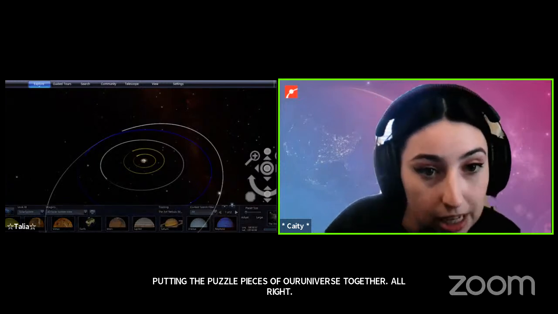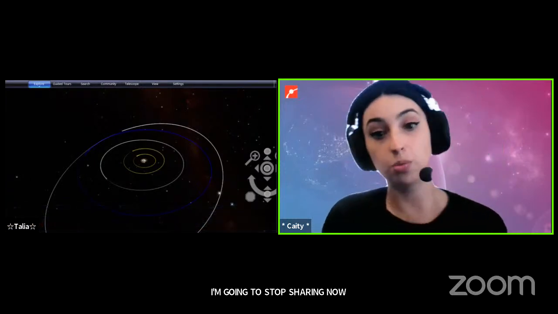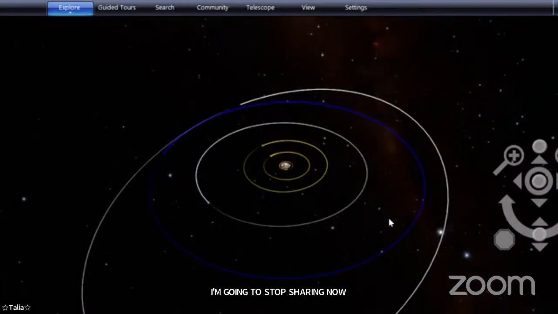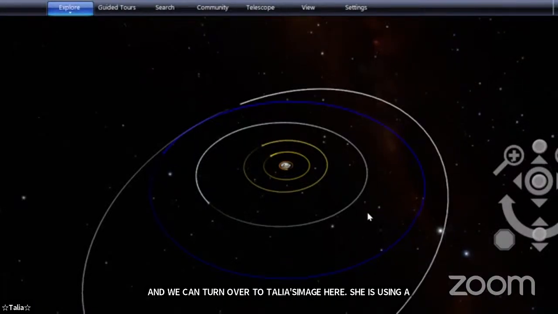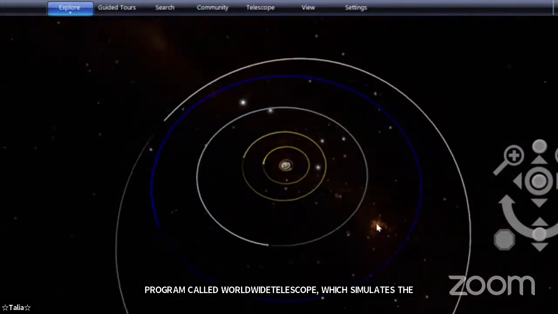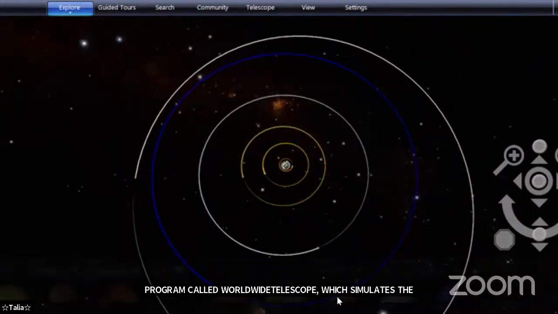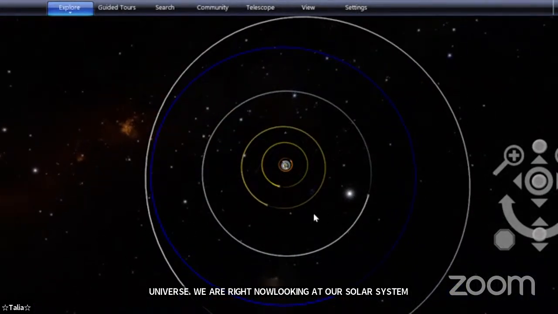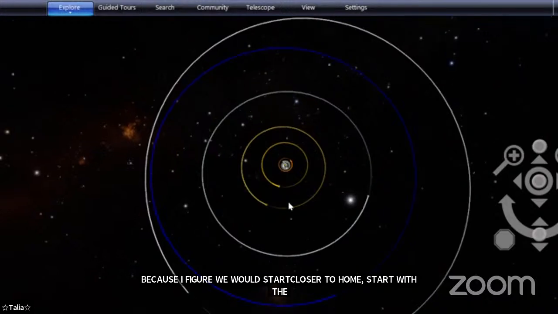Talia's image here. So she's using a program called WorldWide Telescope, which simulates the universe. We're right now looking at our solar system because I figured we would start close to home, start with the smaller end of things, and eventually by the end of the program, we'll be talking about some of the most massive things in the universe.